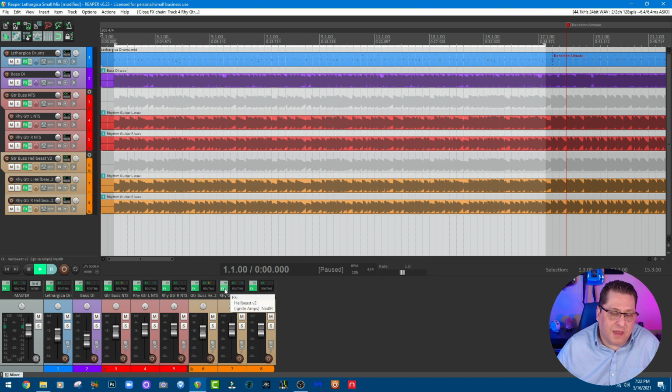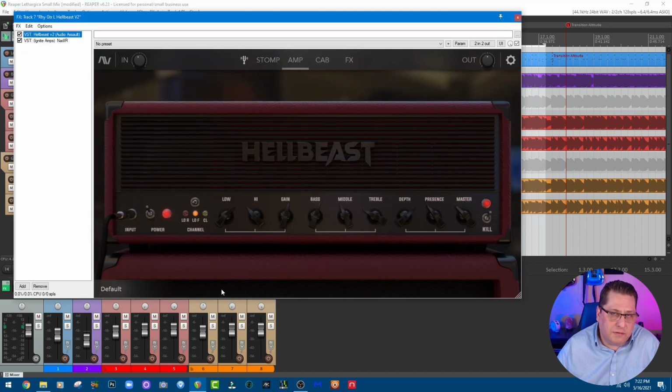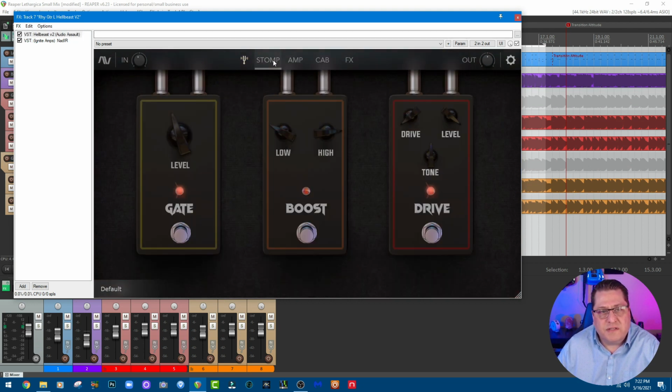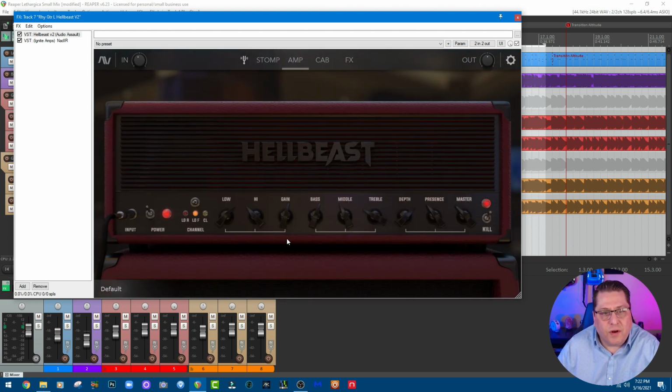Then moving on to the Audio Solved Hellbeast version 2. Yeah, man, I'm really liking this amp a lot. Totally killer. They did a fantastic job on this release, I think. This comes with a tuner right here. Pretty nice stomps, similar to the Neural DSP, pretty much the same thing. The amp section is the same type of thing as the Neural DSP.